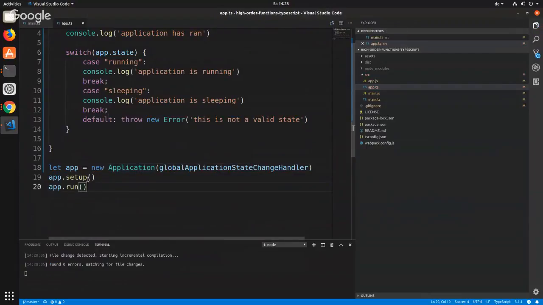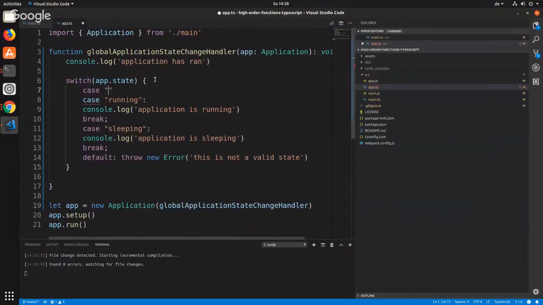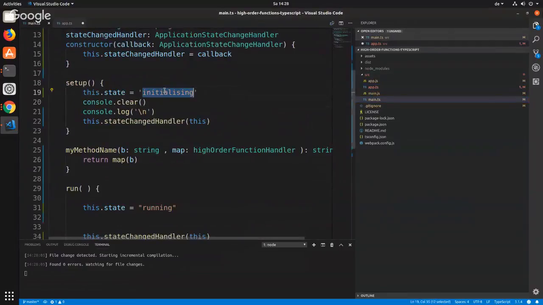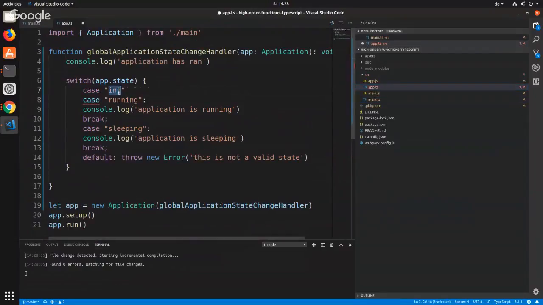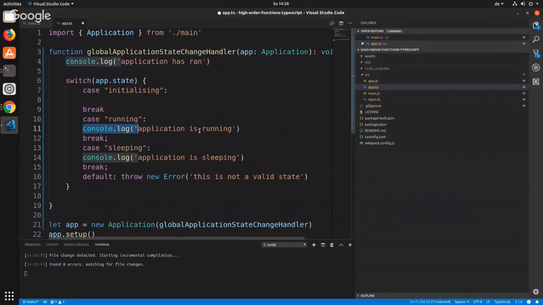So now when setup is run, we know that this gets called, and we've got another case now which we can listen to. Let's spell it correctly: initializing. Okay, so now application is initializing. So during setup, application is initializing.